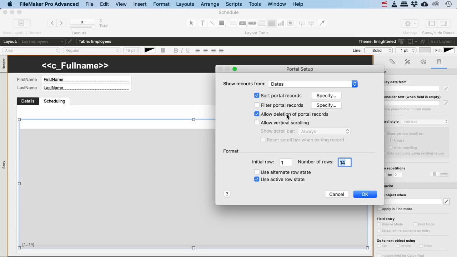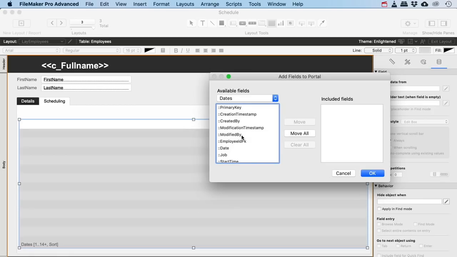I am going to allow the deletion of portal records. If I make a mistake, I want to delete that whole line. I want to allow vertical scrolling, that's fine, and I will just use the alternate row state as well. That means that one line is white, the other is lightly gray, and then you can more easily see the difference between the lines. Okay, if I do that, then it'll ask me which fields I want to have in this portal.